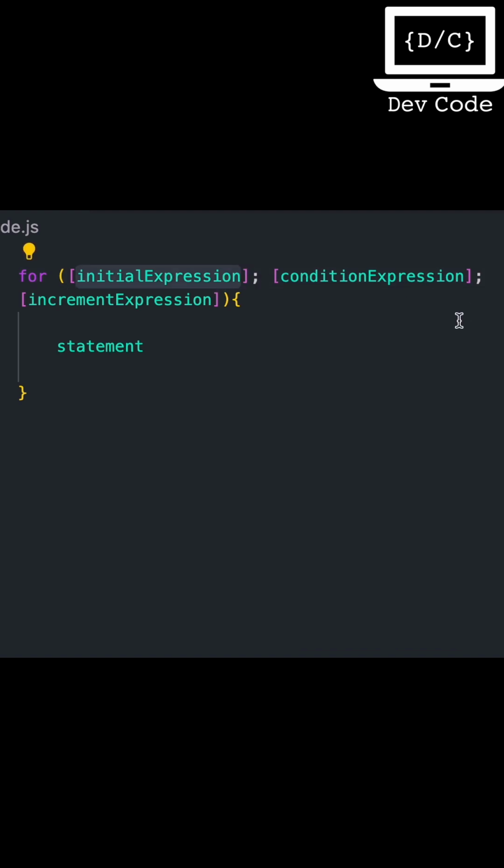The initial expression usually initializes one or more loop counters, but the syntax allows an expression of any degree of complexity. The condition expression is evaluated. If the condition is true, then the loop runs, or else it stops. The statement executes the function or the code to be run if the condition expression is true, and the increment expression is updated if the statement is executed and the condition is still true.